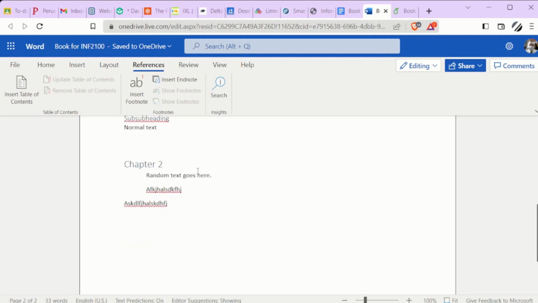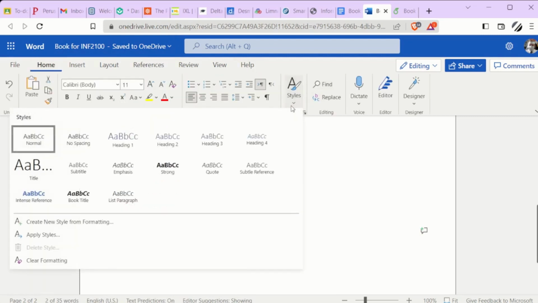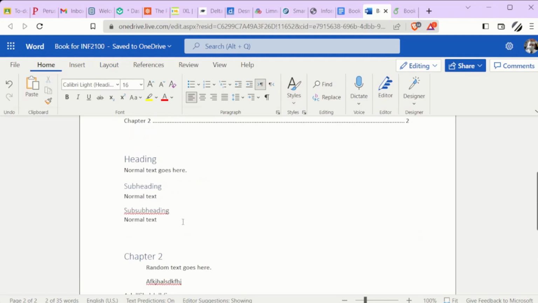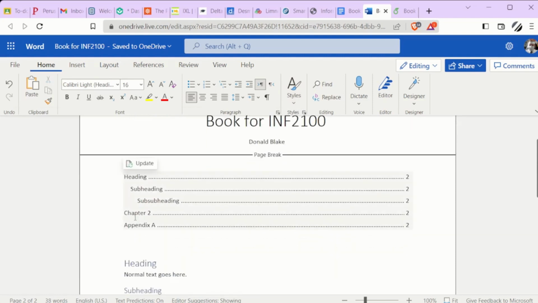Now, with Microsoft Word, we do the appendix the same way. We call it Appendix A, we select it, and we format it with that heading 1 style that we used for our previous chapters, and then it will appear as such in the table of contents when we update.